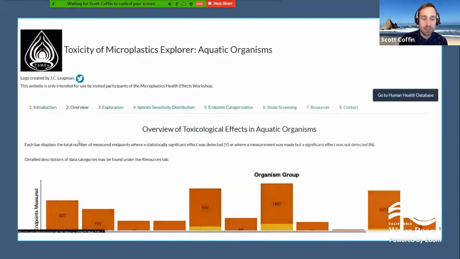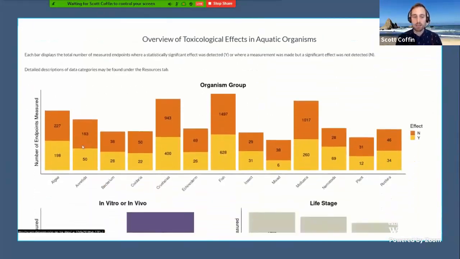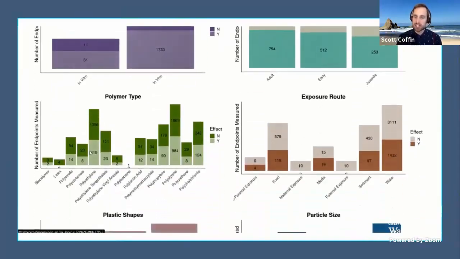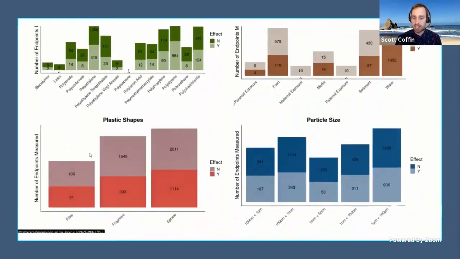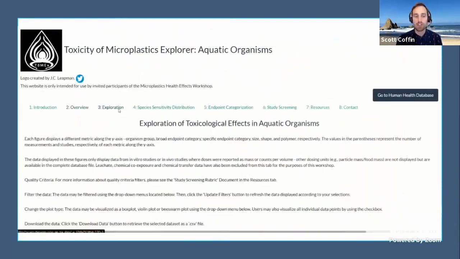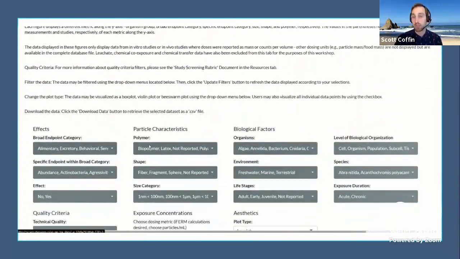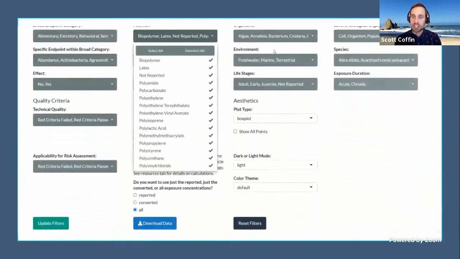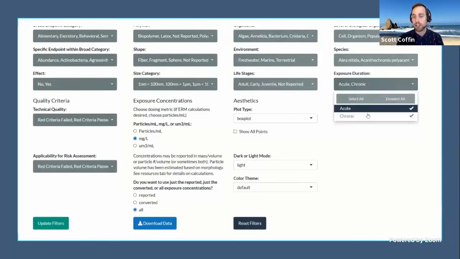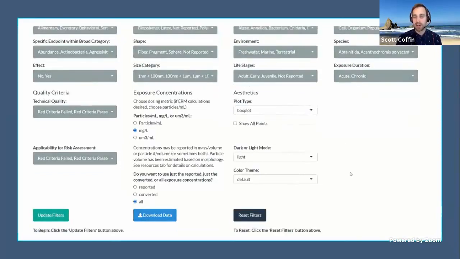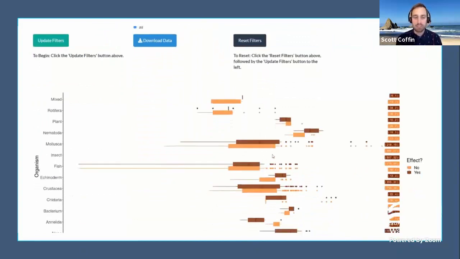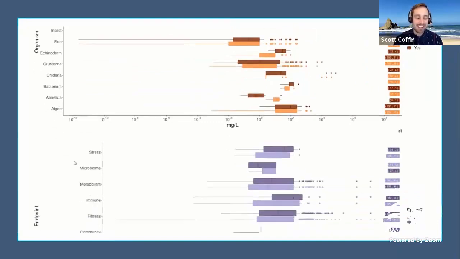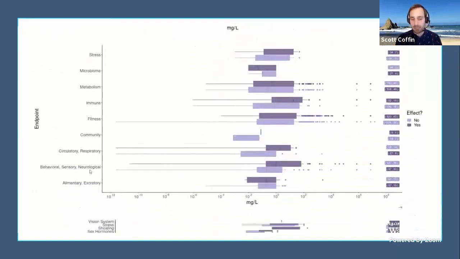Ideally, the database grows and we make this available. Here we go. We make it so that people can publish their studies and upload the data onto our database so that it continues to evolve and include more and more information so that we can make both better assessments of risk and understand what further studies need to be done in order to better understand the characteristics of these different plastic particles. So you can see here some different box plots that you can create using this app using the exploration tab.